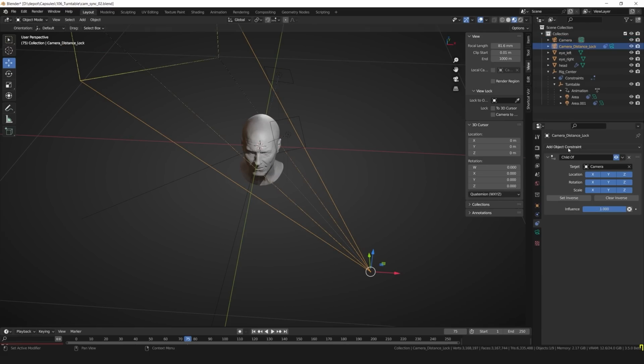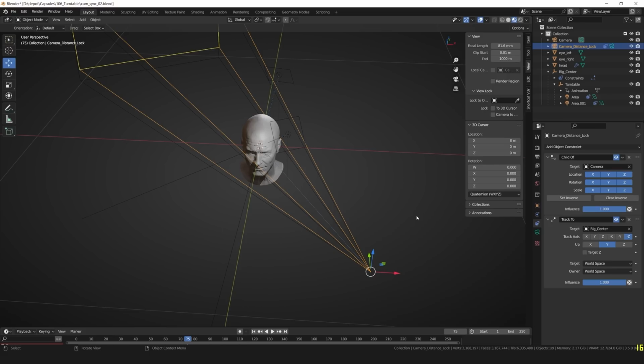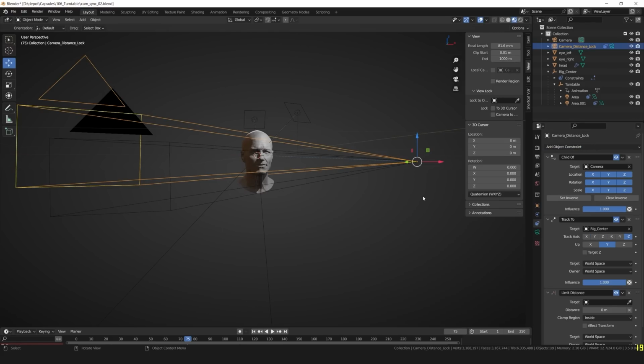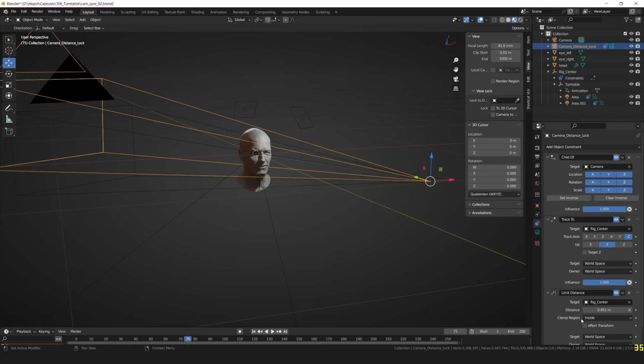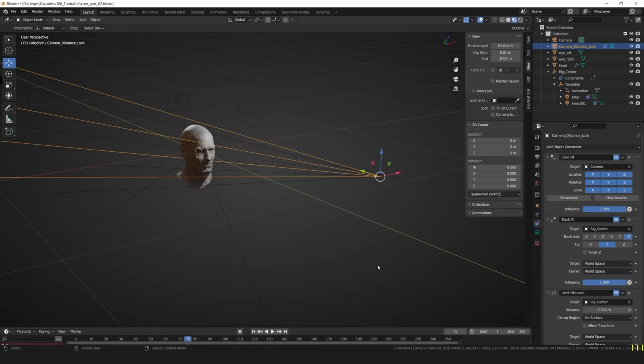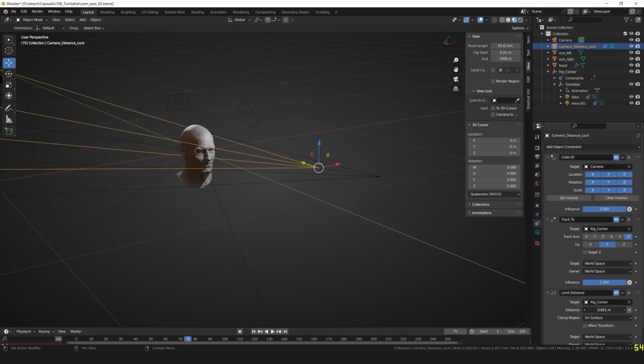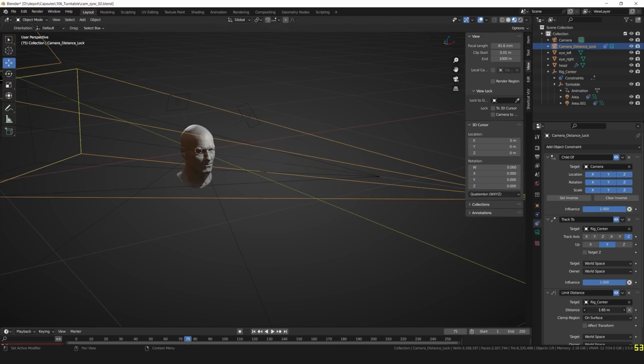The second constraint that we will add is a track to constraint. And within this track to constraint, we will specify that the target is the rig center. And this simply makes it so that our distance locked camera is always aimed towards our 3D model. And finally, we want to add a limit distance constraint to this camera. We'll also specify that the target here is our rig center. We'll say clamp region on surface. And now the distance value that we have will simply control how close or how far our camera will be from our 3D model.